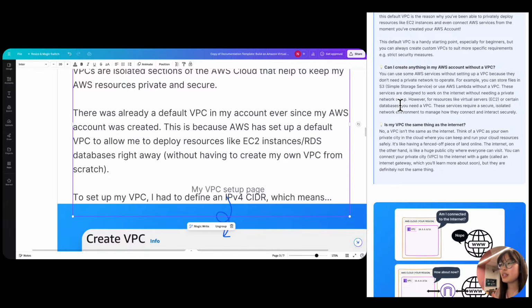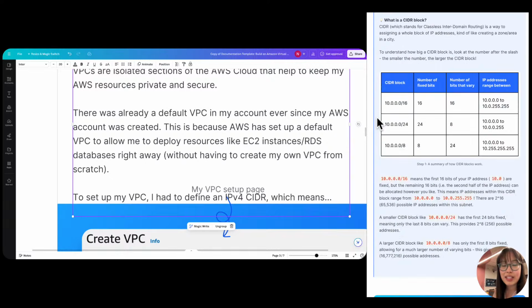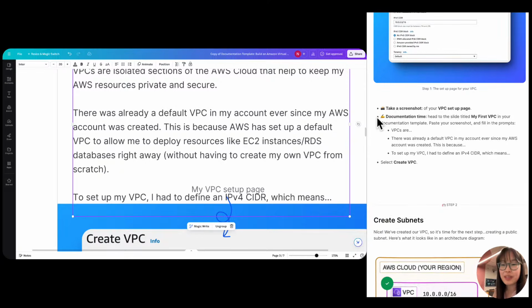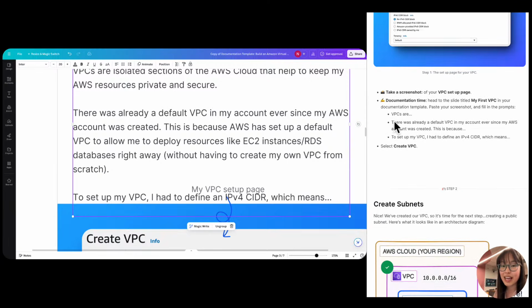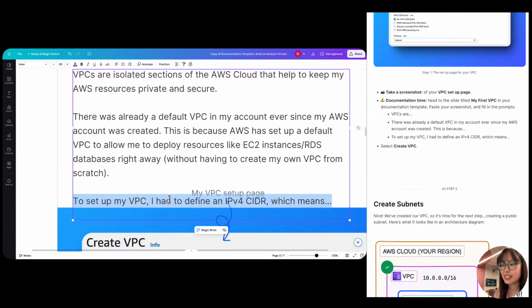And that means if you first create your AWS account and you don't have a VPC, you won't even be able to create an EC2 instance or an RDS database. And now that a default VPC is in your account, that's the reason why when you first create your AWS account, you can go straight into deploying these resources without having to worry about a VPC in the first place. All right, so that was a little tidbit on VPCs. Let me write that very last prompt and we can move on to the next step.